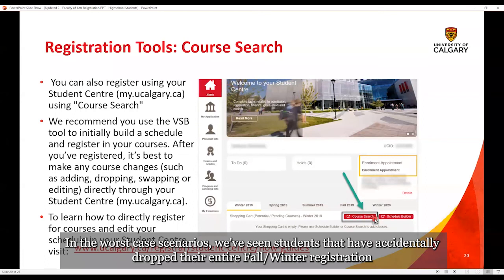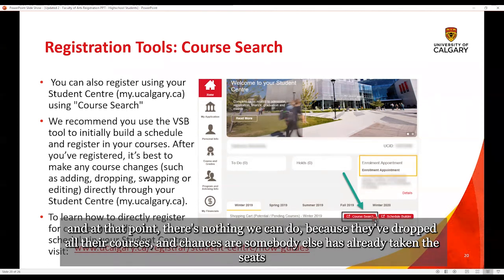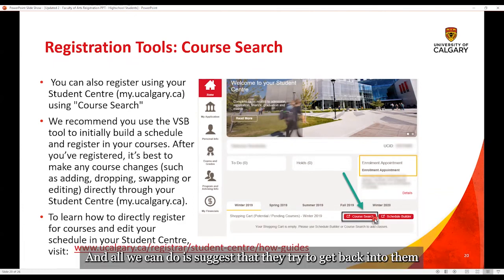In the worst case scenarios, we've seen students that have accidentally dropped their entire fall winter registration. So they're left in no courses at all. And at that point, there's nothing we can do because they've dropped all of their courses, and chances are somebody else has already taken the seats, and all we can do is suggest that they try to get back into them.